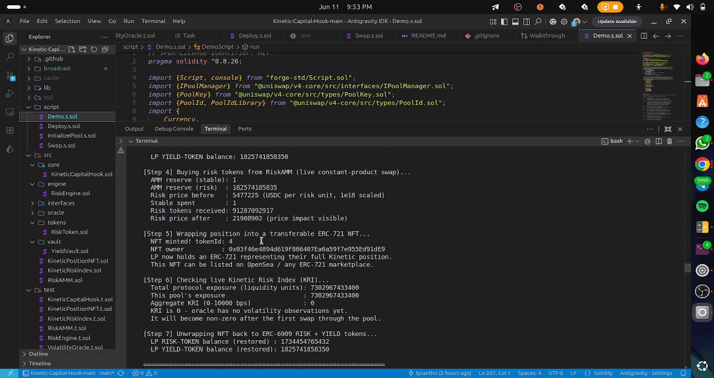So wrap position into trading. You can also wrap your entire position into an NFT, your risk token, your yield token, everything into an NFT. I can even sell it on OpenSea. So you can unwrap and wrap back.